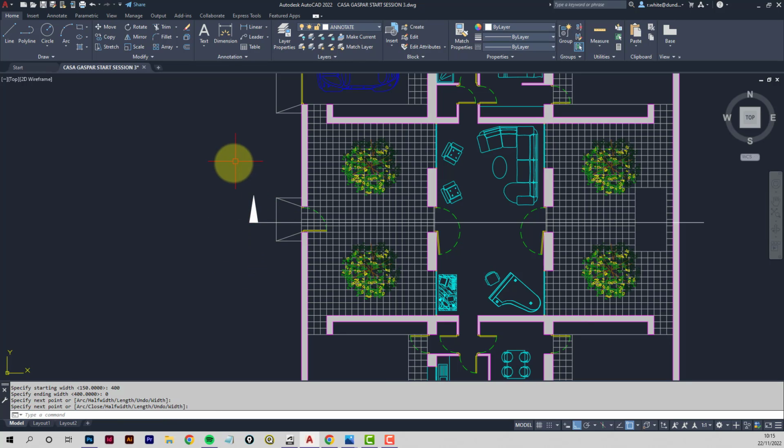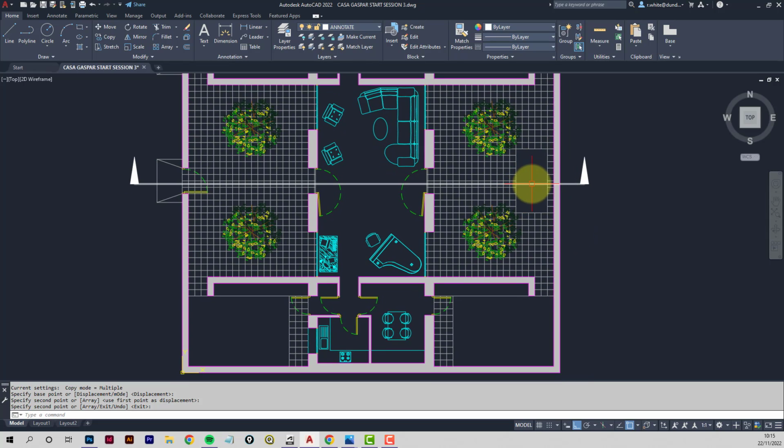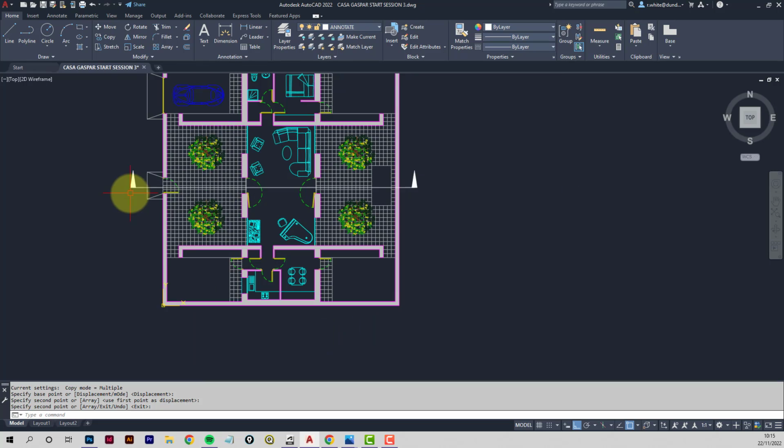Enter to stop. And then we'll copy that. So you pick the object, enter, base point, destination point, enter to stop. Okay, ultimately we'll probably chop a chunk out of this because we don't need it to read as a solid line going right the way through. Somebody might misconstrue it, so we just have it kind of broken, but we'll leave it solid, we'll leave it continuous just now.